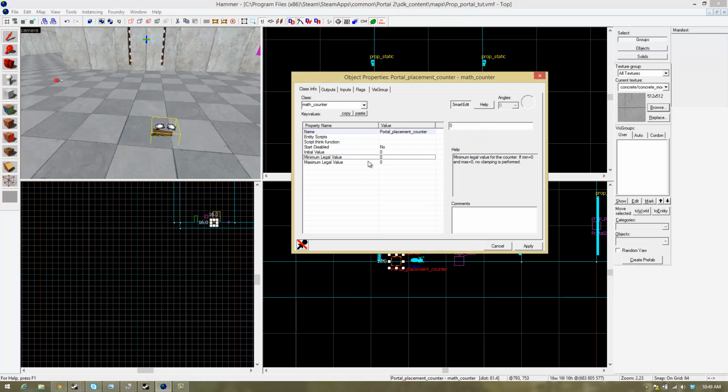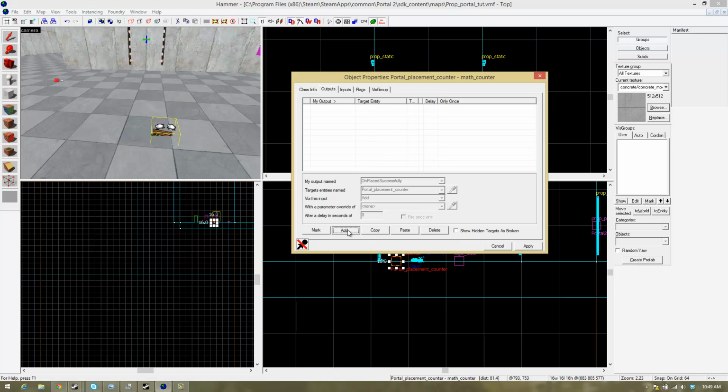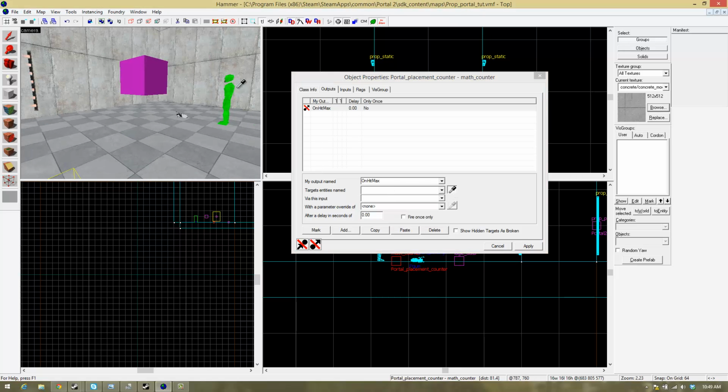All right, so let's see. Maximum legal value, let's say there are 5. All right, minimum and 0. Minimum and initial are both 0. Start disabled, no. Okay, this looks good. Output, add, here we go. And on hit max, see the weapon, or the delete, the weapon strip there. That's the player weapon strip. What this does, in case you don't know, is it takes the portal gun away from the player.